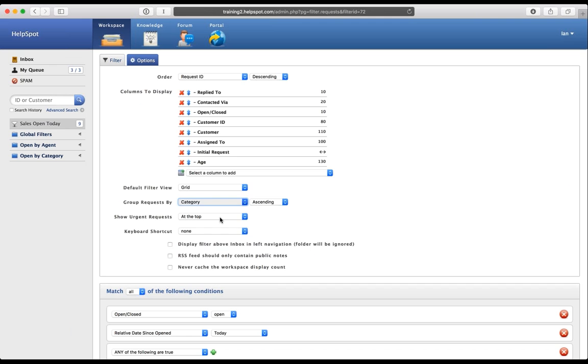And there's a whole bunch of different things you can group on as well. Custom fields can be grouped on, different customer information, who it's assigned to, which can be handy, or different hours and times of the day. So if you want to see it grouped by the time of day it was opened, for example, you could do that.